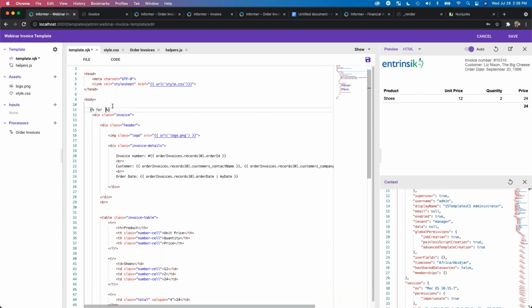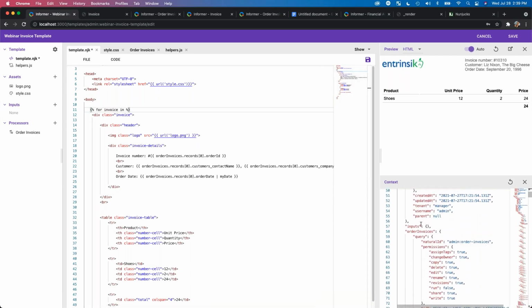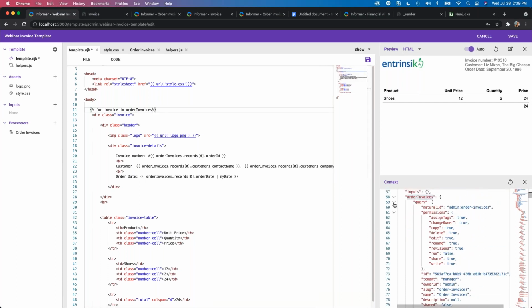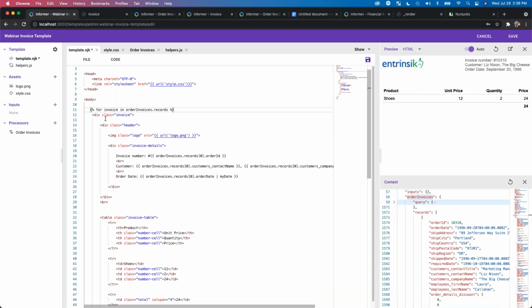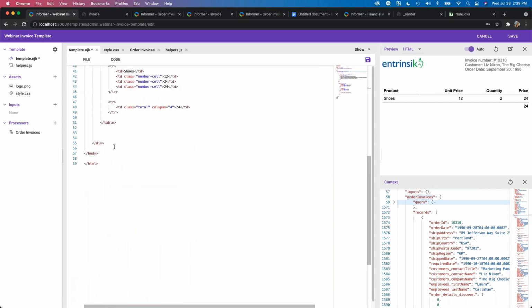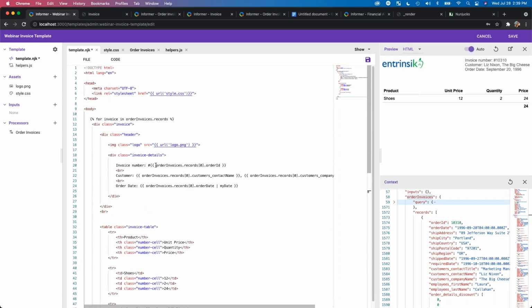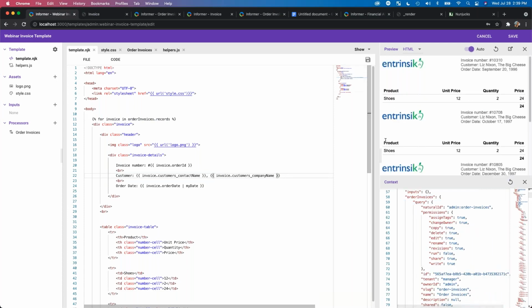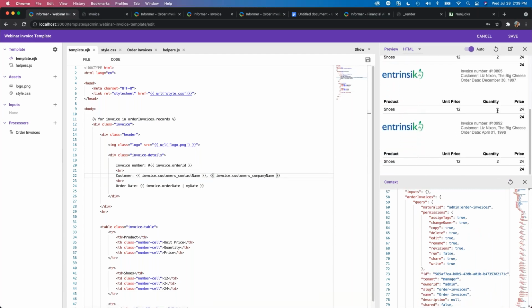So I'll say for invoice, made up that name, in, and I did not make up this part, I have to use this variable name, order invoices dot records. I want to have an invoice page. And so at the end of the div, that's where I'd put my end for, because that's where I want to stop the repeating. Okay, and now anywhere where I used to say record 0, the first one only, now I can just say invoice, because it's going to do it for all of them, not just the first one. All right, so there we go. We've got all the different invoices and they're all repeating.